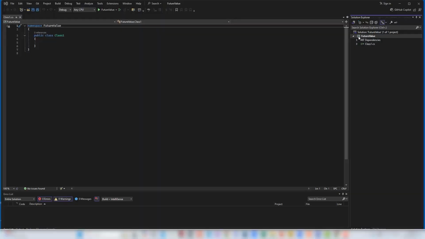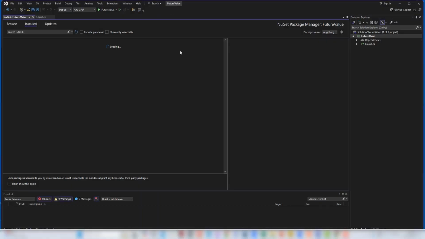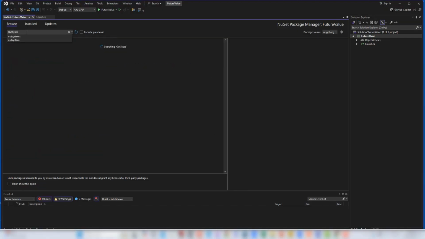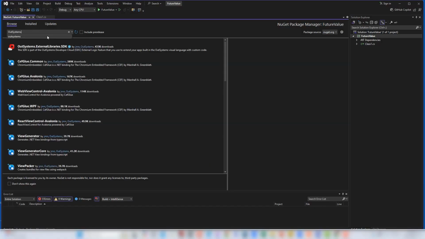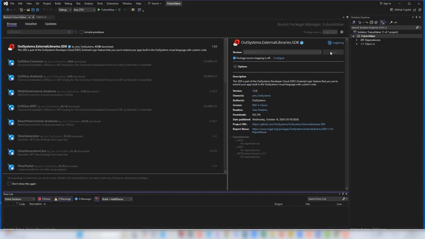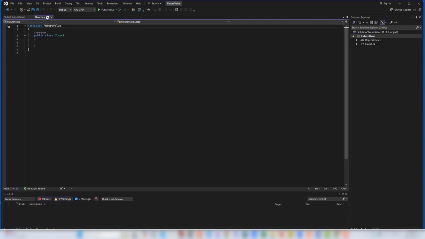Okay, for the next step, we can right click on the project and choose manage NuGet packages. We can go to the browse section and do a quick search on OutSystems to find the OutSystems SDK. Once you have found the SDK, go ahead and click the install button. It's going to install it into the project so that we can use it, and then we'll need to go back over to the code and reference it at the very top of the code.